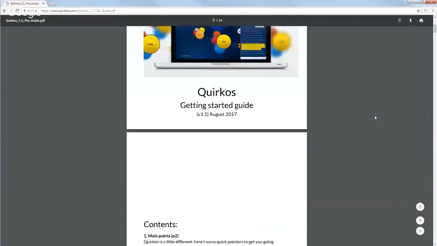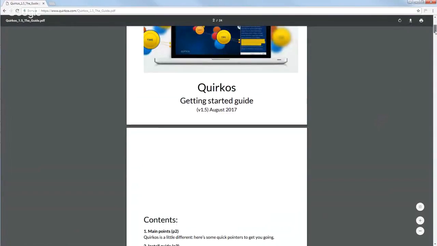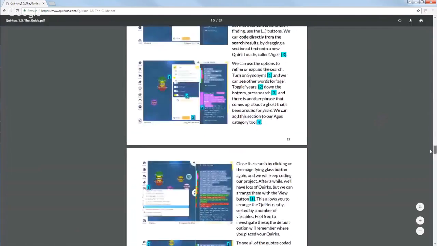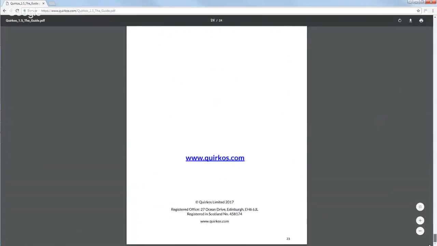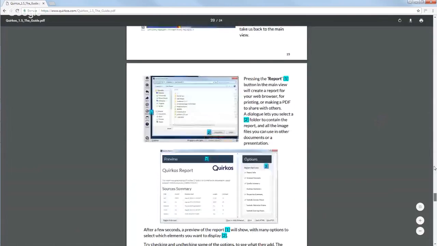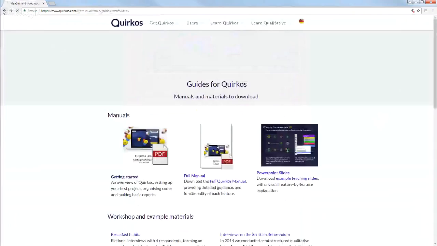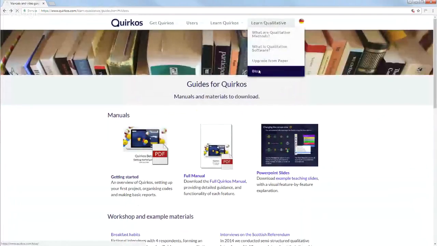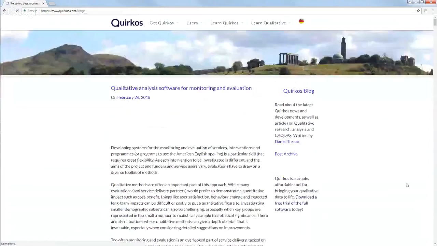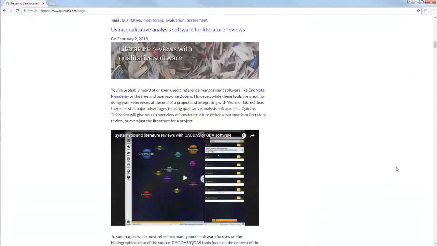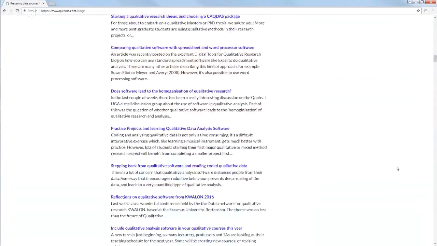PowerPoint slides if you're wanting to teach Quirkos to a group. We also do webinars. If you are teaching to a group, just let us know and we can do a virtual or face-to-face video workshop for your group. So there are lots of support materials available, including the blog, which has about 130 different articles now on different aspects of not just using Quirkos, but qualitative methodology in general.